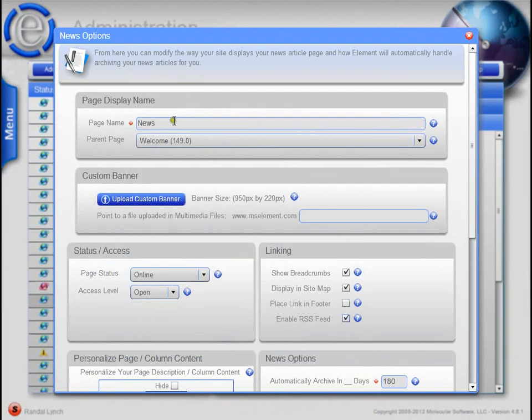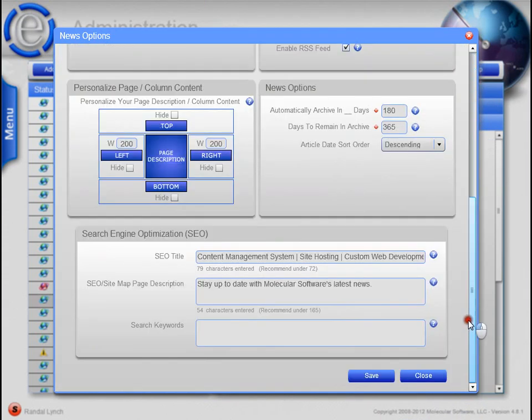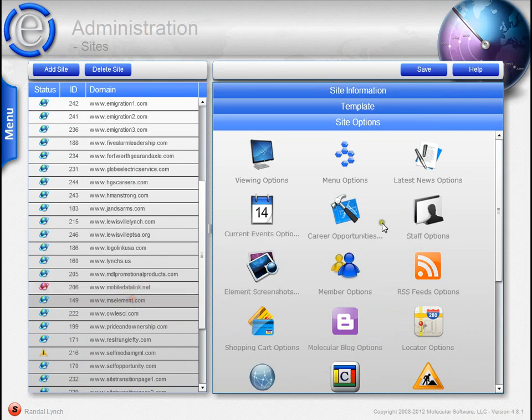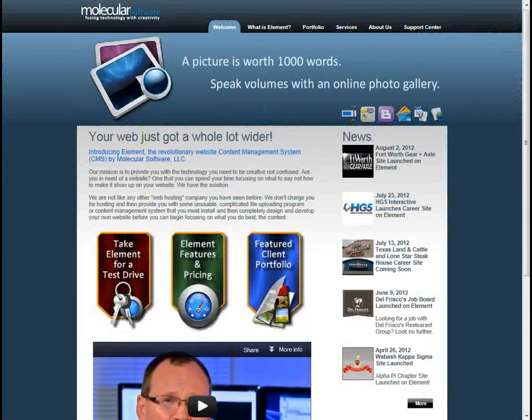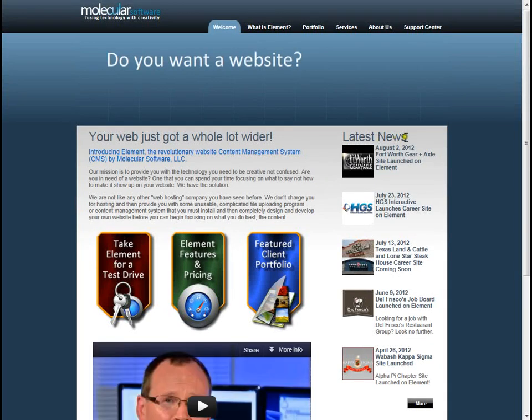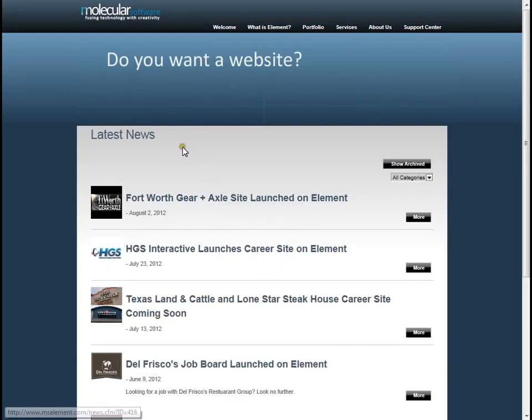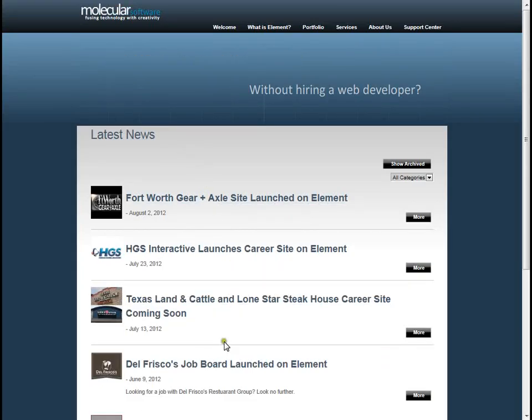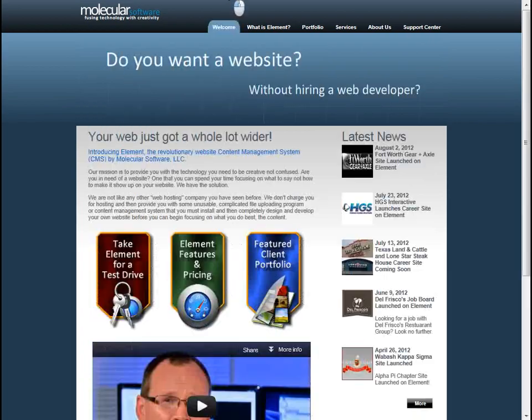So if we want to modify that, and let's say we don't want to call it news, but we want to refer to it as latest news, we could change that page name, click on Save. You'll see that it changes it up here for this box, and it will change it throughout Element. As you go into that now, you'll see latest news options instead of just news options. Now if we look at the site itself, it's going to change. Anywhere where it said news before, it will now say latest news, including the actual news listing page itself, which will now be latest news.